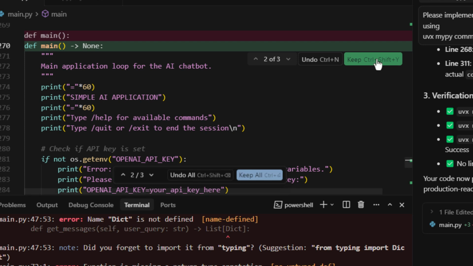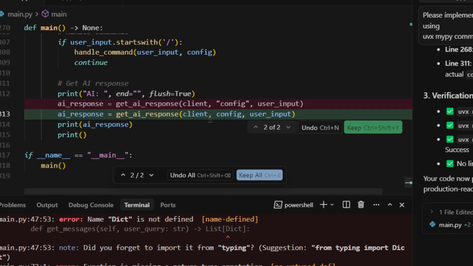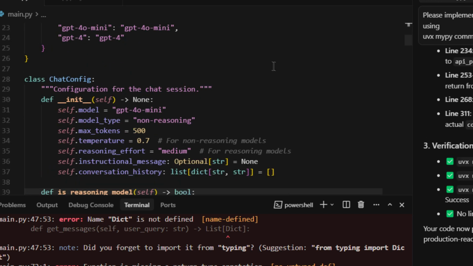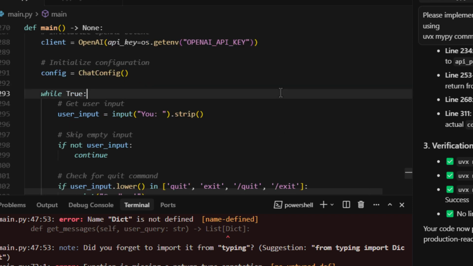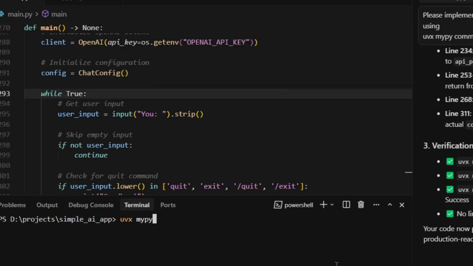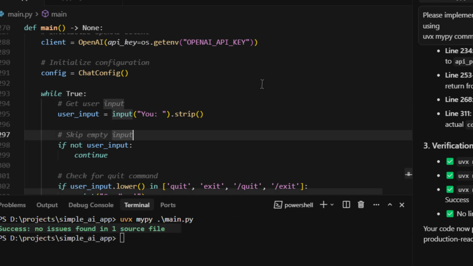Our main function is not returning anything, and our AI response, yeah, this is one of those artificial errors which we created when we used config as a string. Okay, so that also it has fixed. It's trying to import Any from the typing module. So it looks good, and I think this will certainly pass everything under our Mypy check. Okay, so let's run uvx mypy main.py, and as you can see, there are no issues found in our source file. So this is a good start.